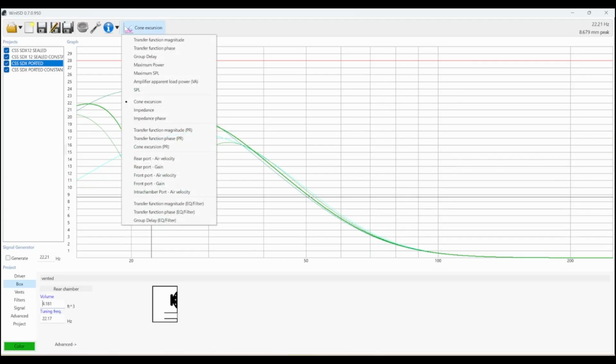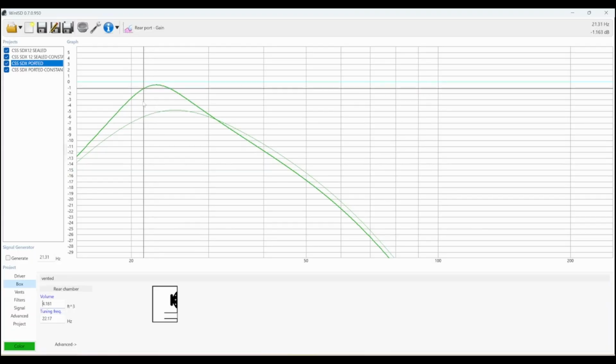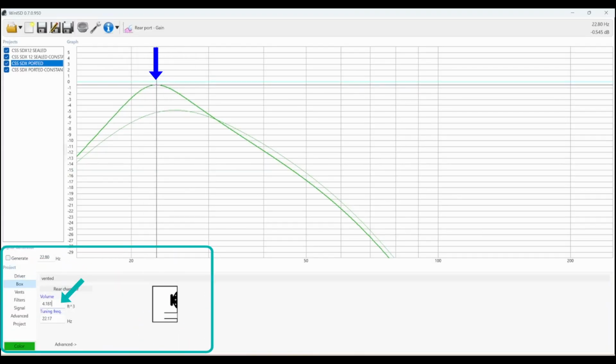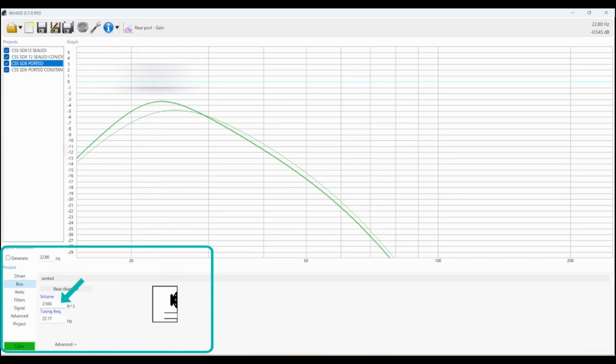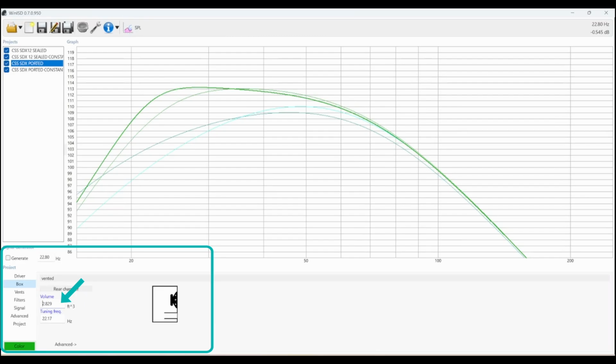This is determined in WinISD visually by the gain of the rear port, and we can see this gain here. And so if we change the box size, we can see that the gain changes as well. That's just adjusting the volume of the box. Now let's take this to the number that it was before with the old one, which was like 1.8, like that, and then the tuning frequency was 23, so these match.